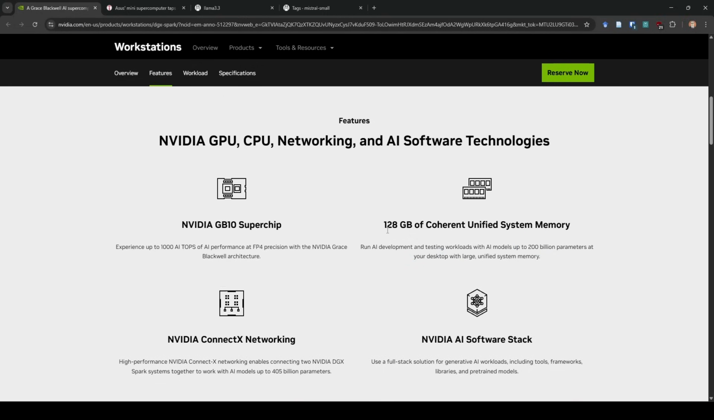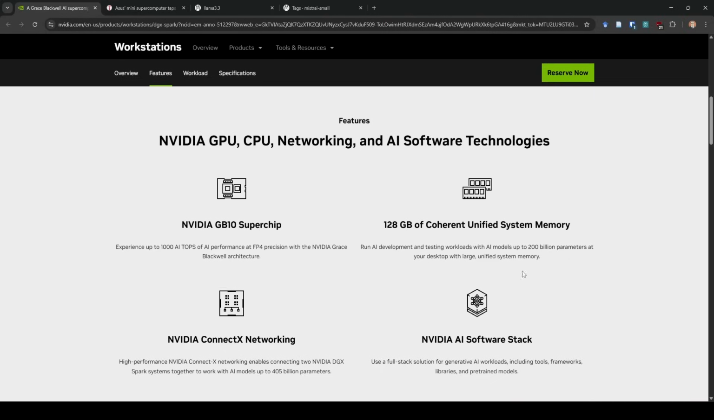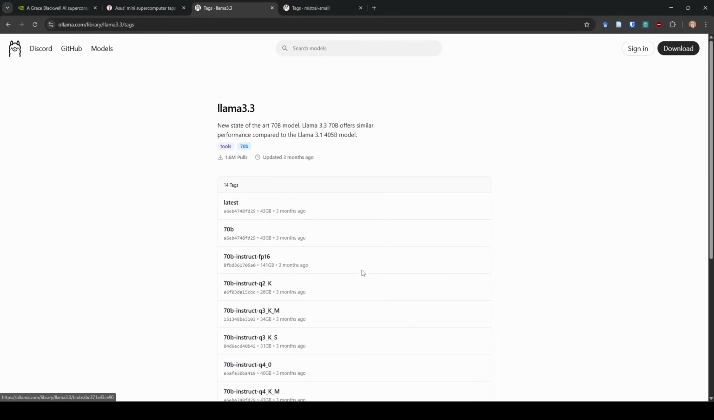But here's the thing, okay? 128 gigabytes of memory. Now let's go back to this Llama 3.3 that I mentioned before, right? This is the new state-of-the-art 70 billion parameter model. It's 70 billion. That's a lot less than the 200 billion that they're talking about on their page, right? But check this out, okay? What happens if we go to tags?